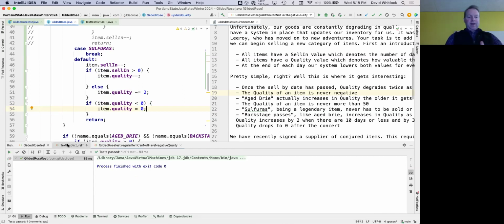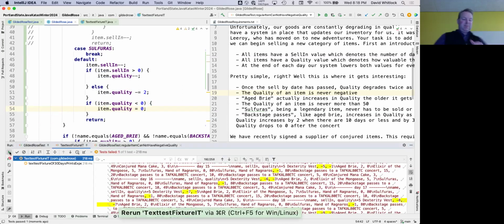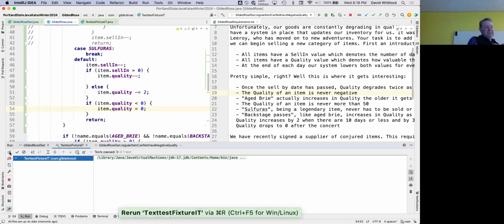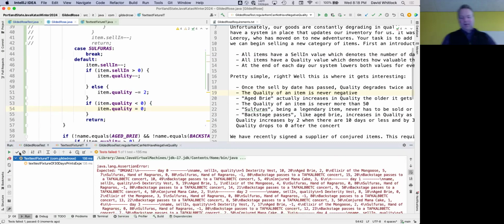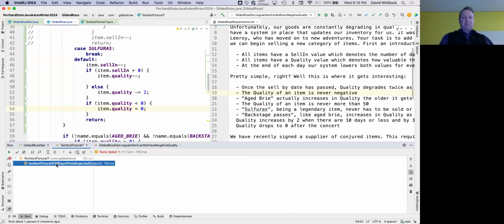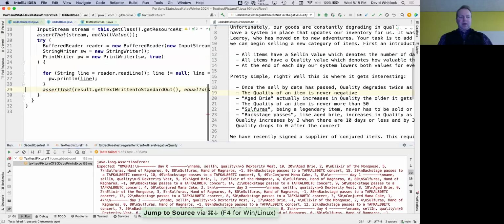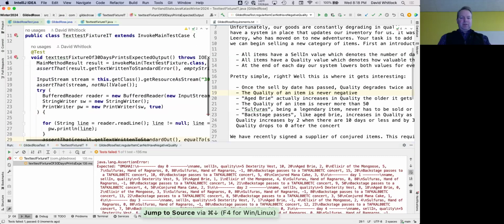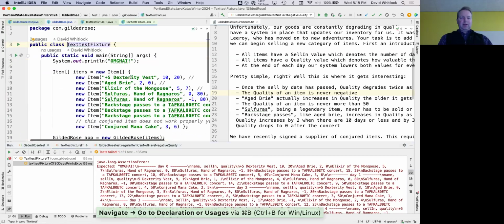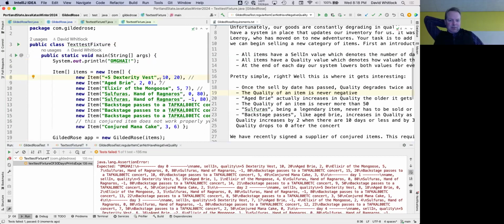Okay. And now, how does this do? Okay. That's okay though. We found one bug, and now he's got to find another one. So let's see here. I want to look at this test, and I want to look at the fixture test. Okay, so like no, +5 dexterity vest. That's a regular item, right?